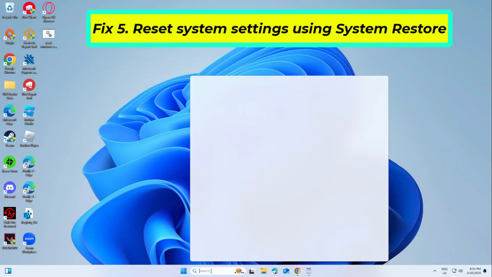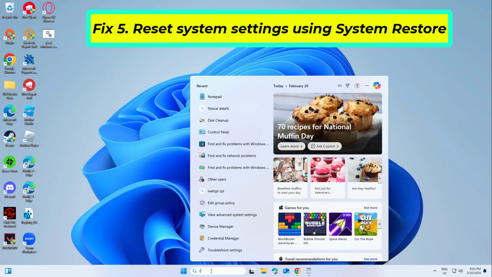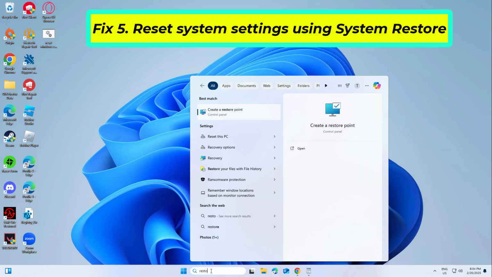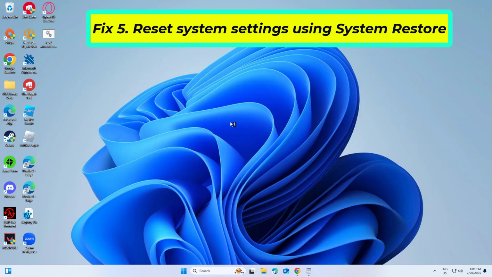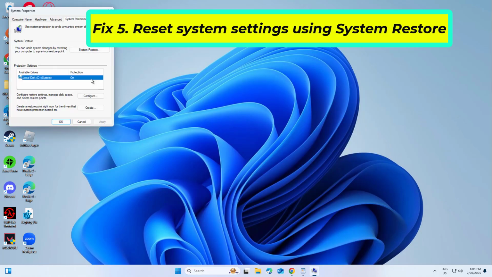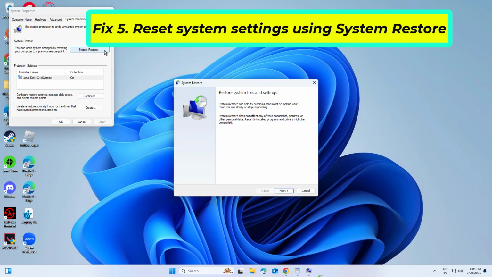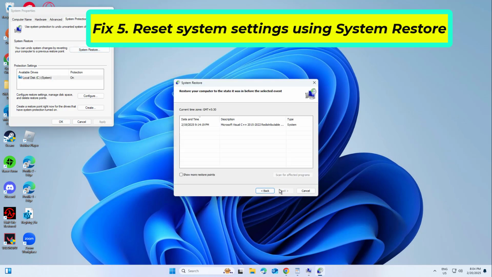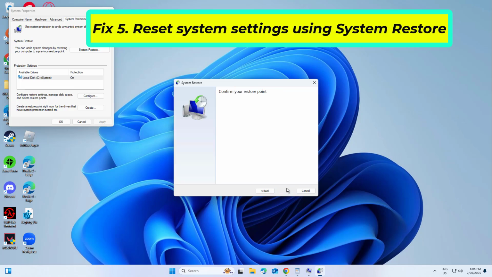A recent change in system settings might have caused the error. Using System Restore to revert to an earlier state can resolve the issue. Choose a restore point from before the issues began, and click Next again.